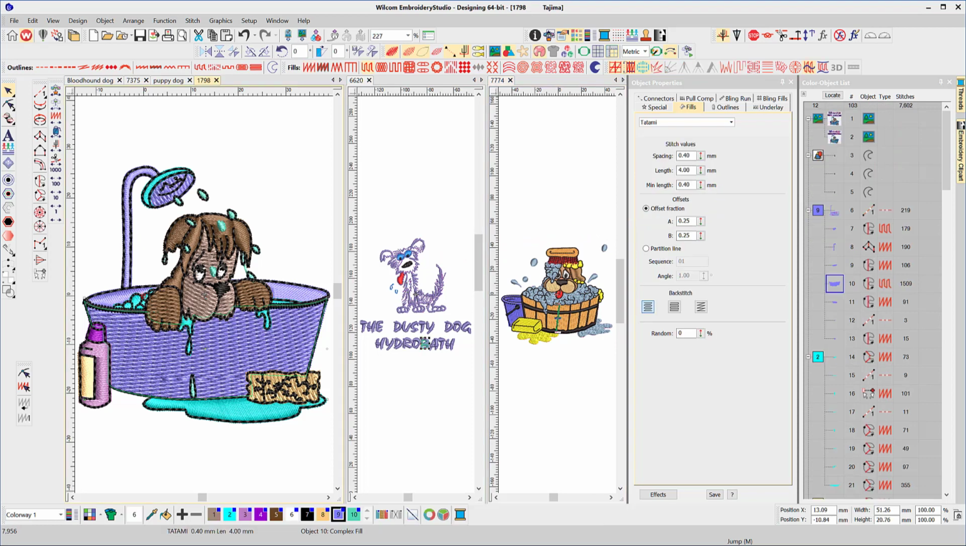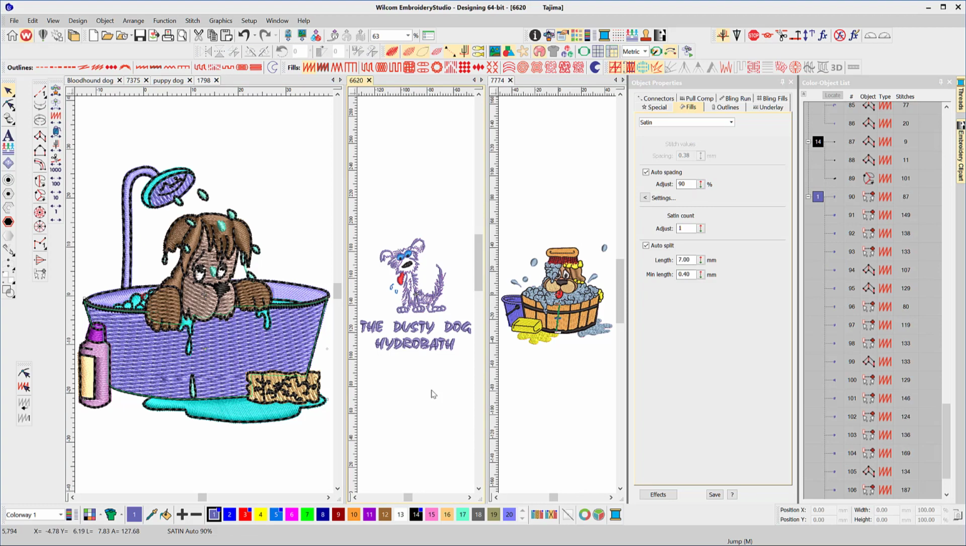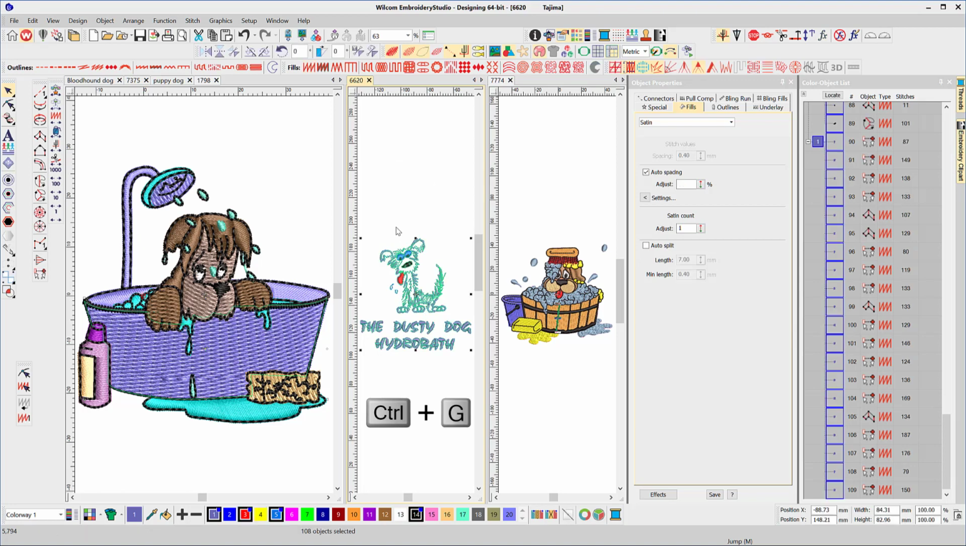So here's a reason you may want to create groups of tabs. If you want to combine two designs, select one, Control A, and I recommend you group the design at this stage, so Control G to group.